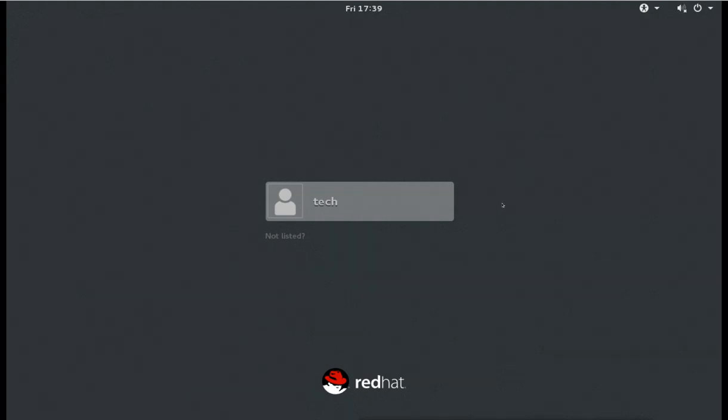Now I want to log in as the superuser root, but we are not seeing the root name here. It is only showing the normal user account. When you are in the graphical login, you can see only the normal user accounts. We have only one account, but if we had multiple accounts, we would see them listed here, but we will not see the root account.